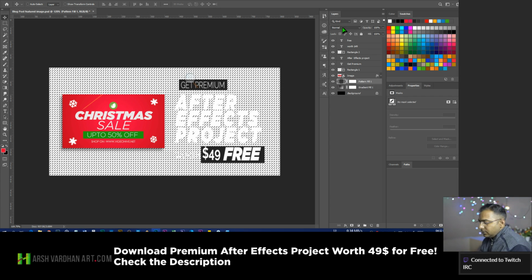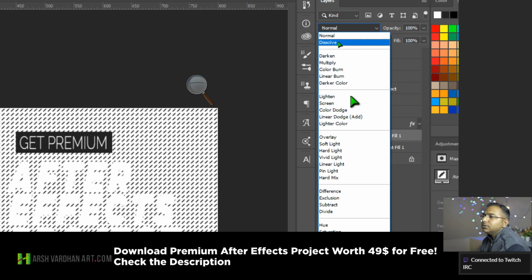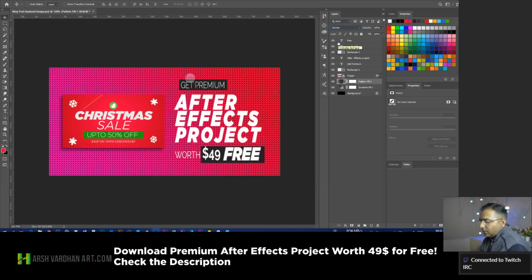So in order to fix that, we'll come over here on the top layer's blend mode option, and then we are going to change it to, let's say, darker, so that only the darker part would be visible, and then we are going to lower down its opacity from here so that we get less of this effect, but still at the same time we get some kind of interest in the background. Okay, so this is how it is going to look.